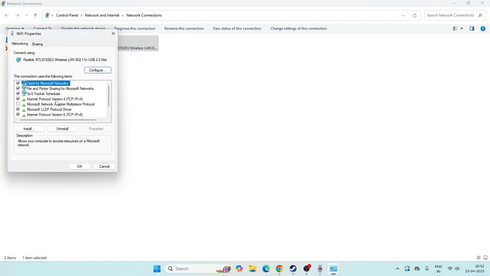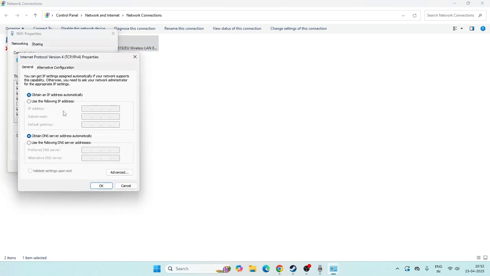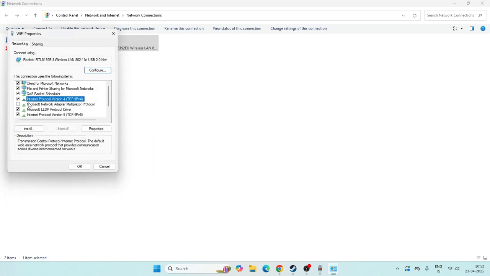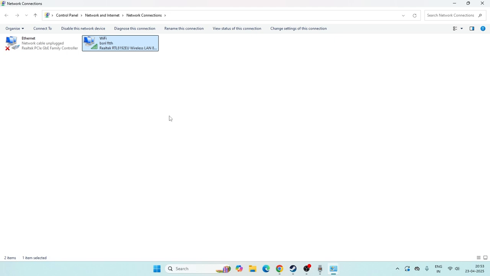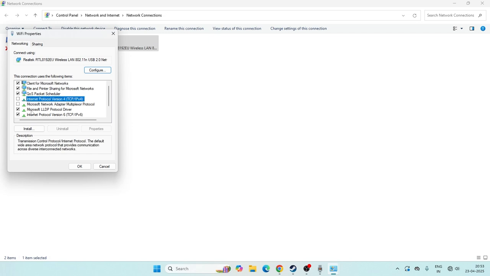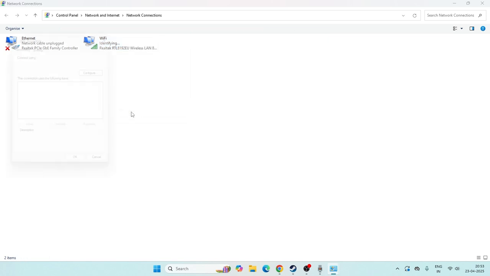Now go for Internet Protocol Version 4 (TCP/IPv4). As you can see, first uncheck Internet Protocol Version 4 (TCP/IPv4) and go for OK. Then after it has been done, go back, right click on this one and go to Properties. Now check this once again, put a check on this one, and this time you have to check. Still, if you're having trouble, right click on this one and go to Properties once again.